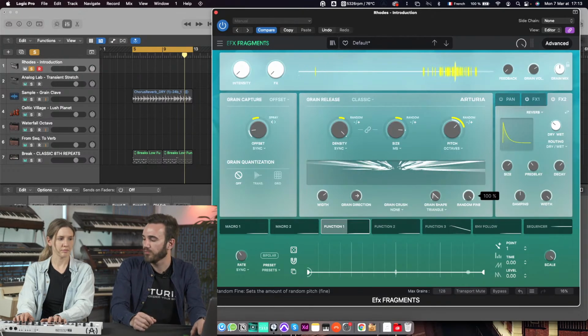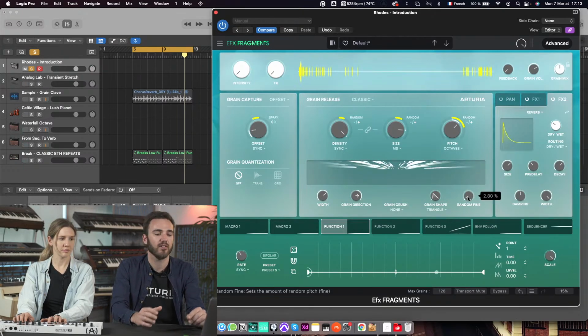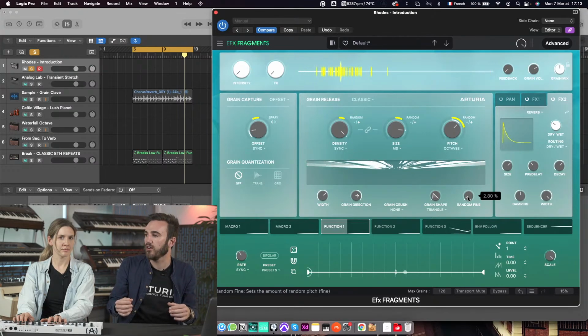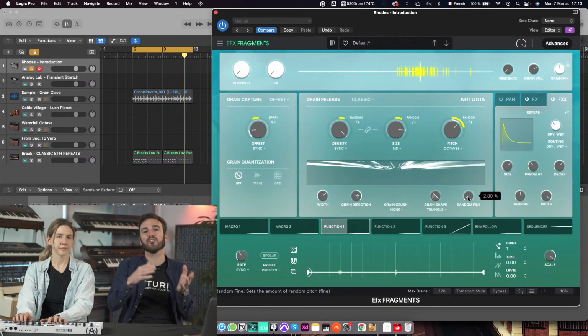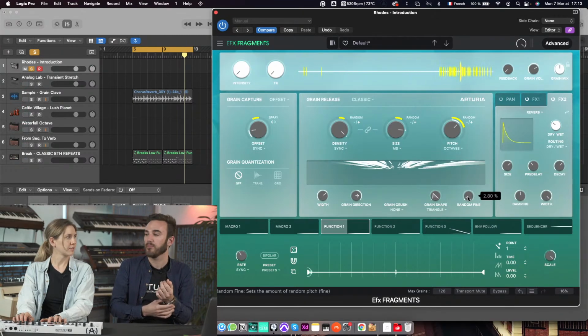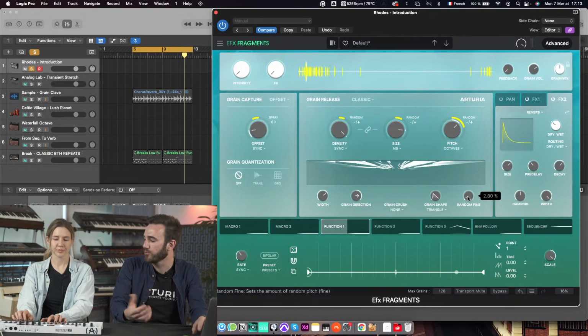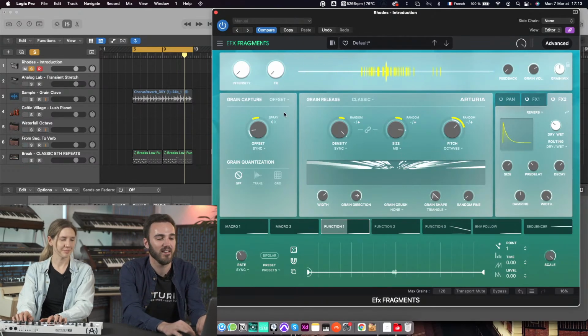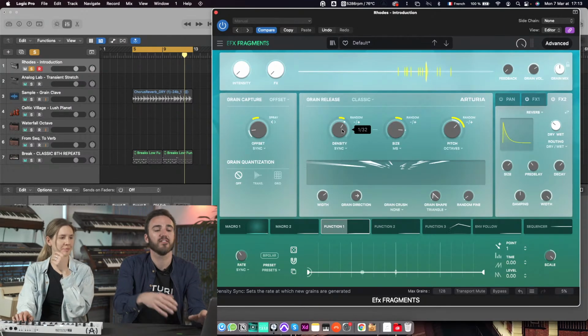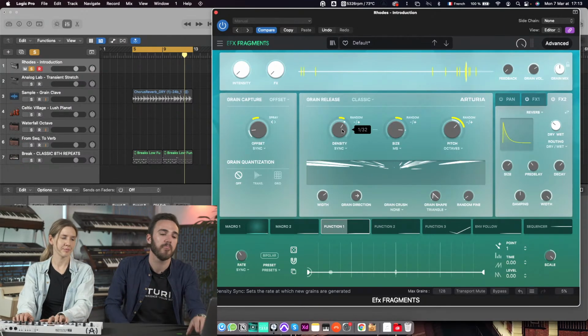And finally, here we have the random fine. It's just a random control on pitch that allows you to detune your sound from -1 to +1 semitone. So this is quite cool. It has this kind of lo-fi vibe when you play with it. So that's it for the grain release section.